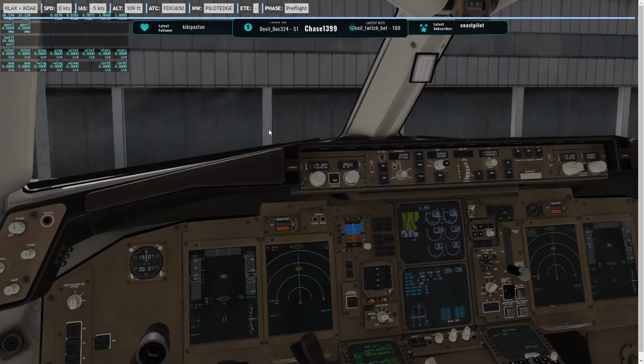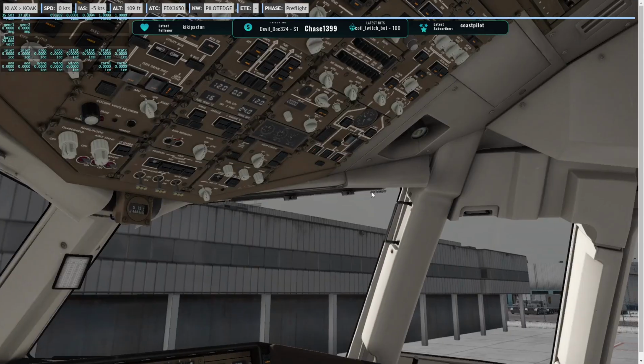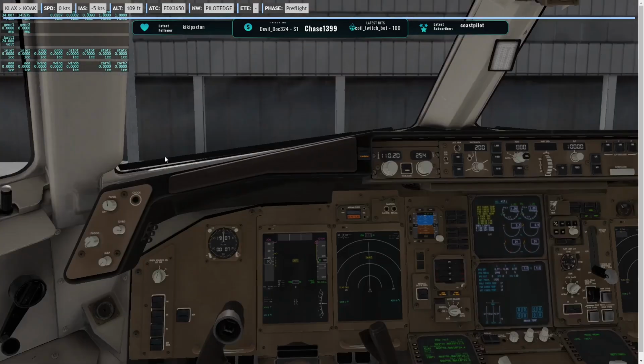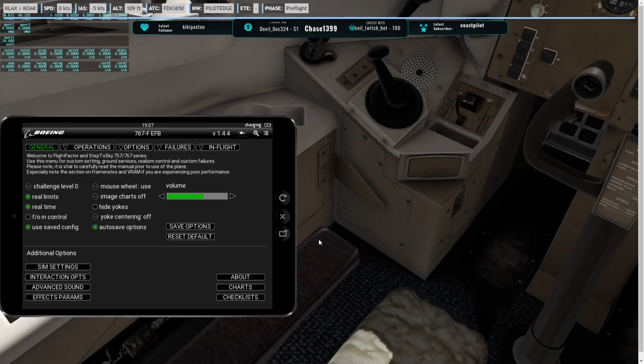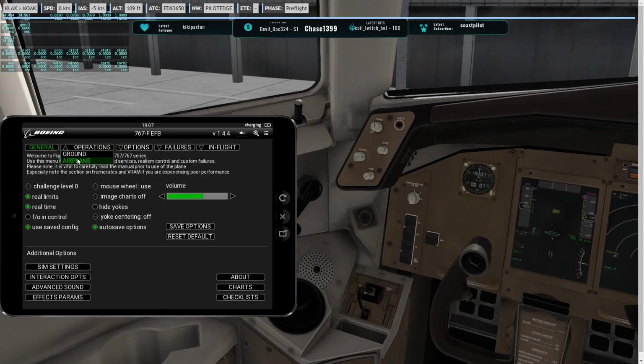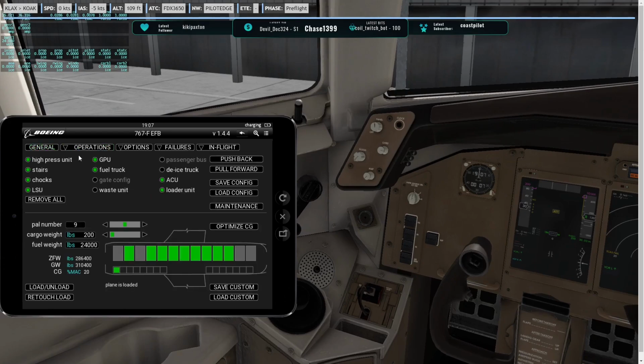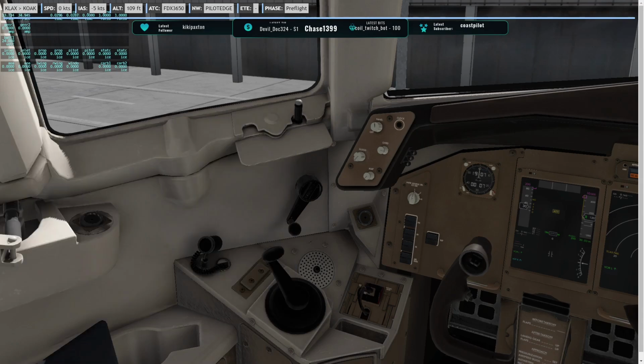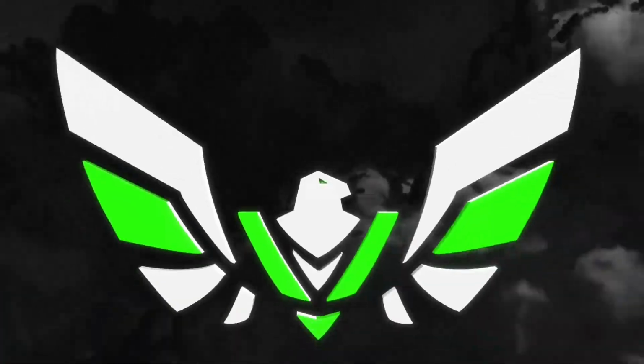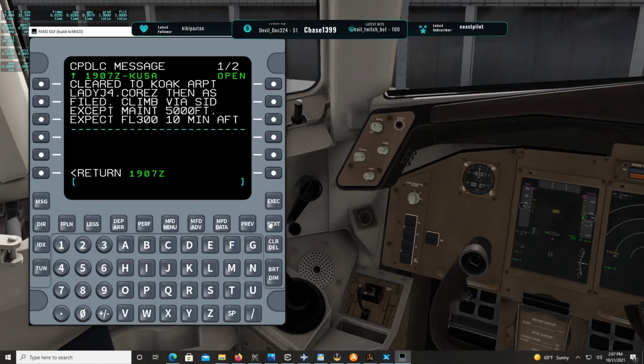Alright, looks like we are done loading, so we got 24,000 pounds of fuel. That was the sound of my clearance. So we'll pick up the clearance real fast here. ATC message. Click. Next. Standby. Previous. Alright, clear to Oakland via Lady J 4 Corez as 5. Climb via. Accept. Maintain 5. Expect 300 within 10.